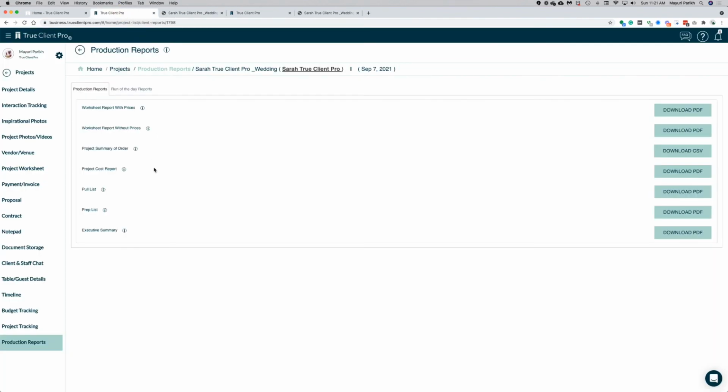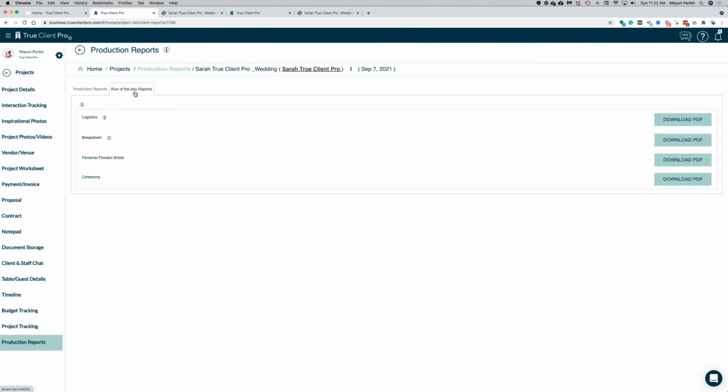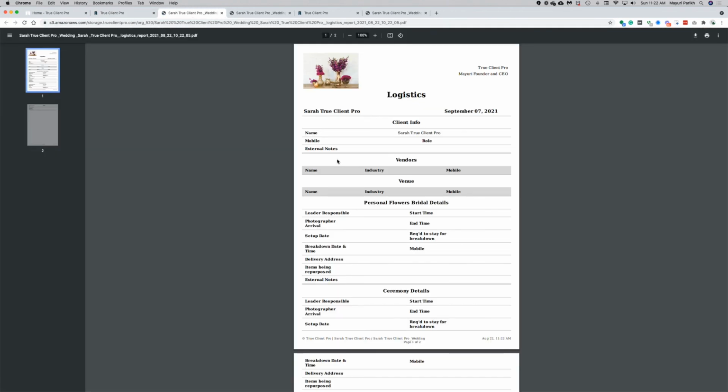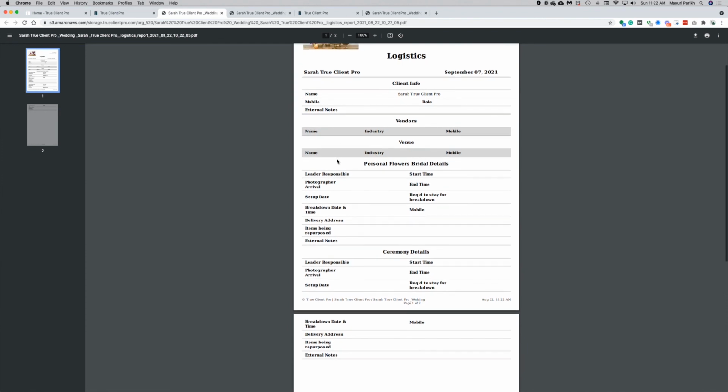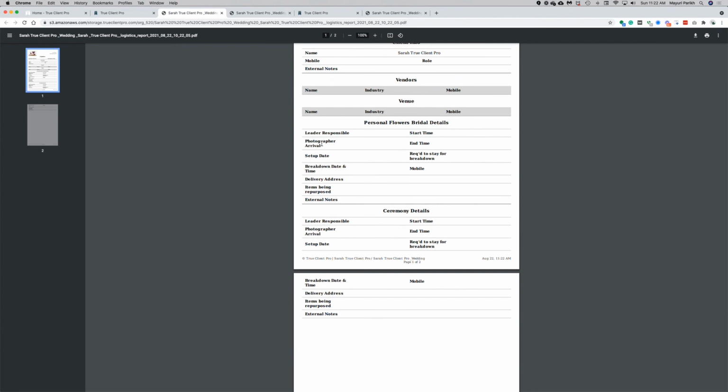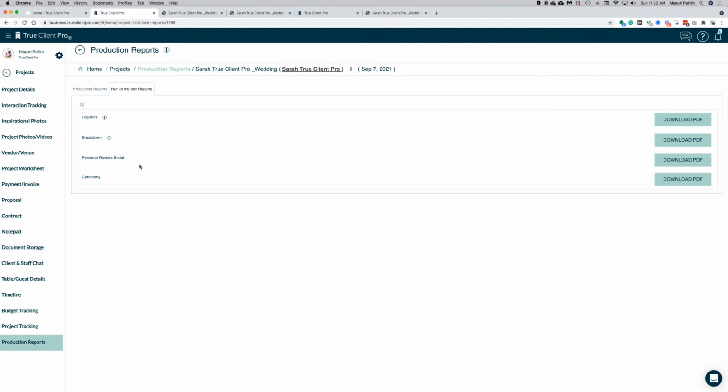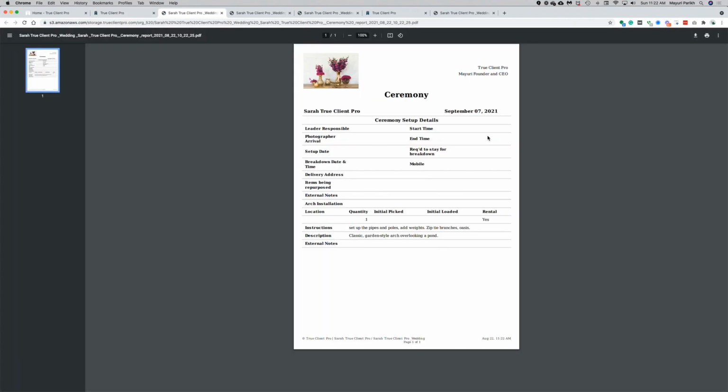Okay, so that took care of that. Now let's take a look at the run of the day reports also. We're going to go ahead and click on logistics. This is for a business owner or somebody who's going to oversee the wedding. It's a high level detail of the vendors, the client information, where things are going. If you notice, it says personal flowers and ceremony details. But then you can actually take each item. You see personal flowers and then the ceremony. Let's look at the ceremony. Here you can see it tells you the time, but it also gives you the instructions along with the description, which is fantastic. And then it tells you who picked this item initially, who loaded it, and whether this is a rental.